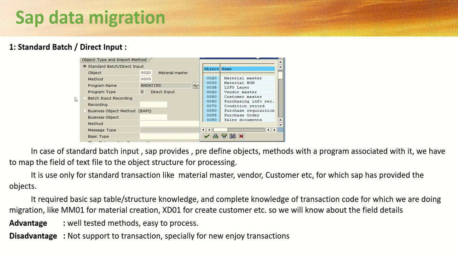To use the standard direct input method, it requires a very basic idea of SAP tables and their structure. But we should know the complete transaction flow, how the particular transaction works for which we are developing this migration object. The advantage of this standard batch input method is that it is a well-tested method and very easy to process. But at the same time, the disadvantage is that it is not supported for all the transactions, especially for the new enjoy transactions like ME21N or MIGO, it is not supported.